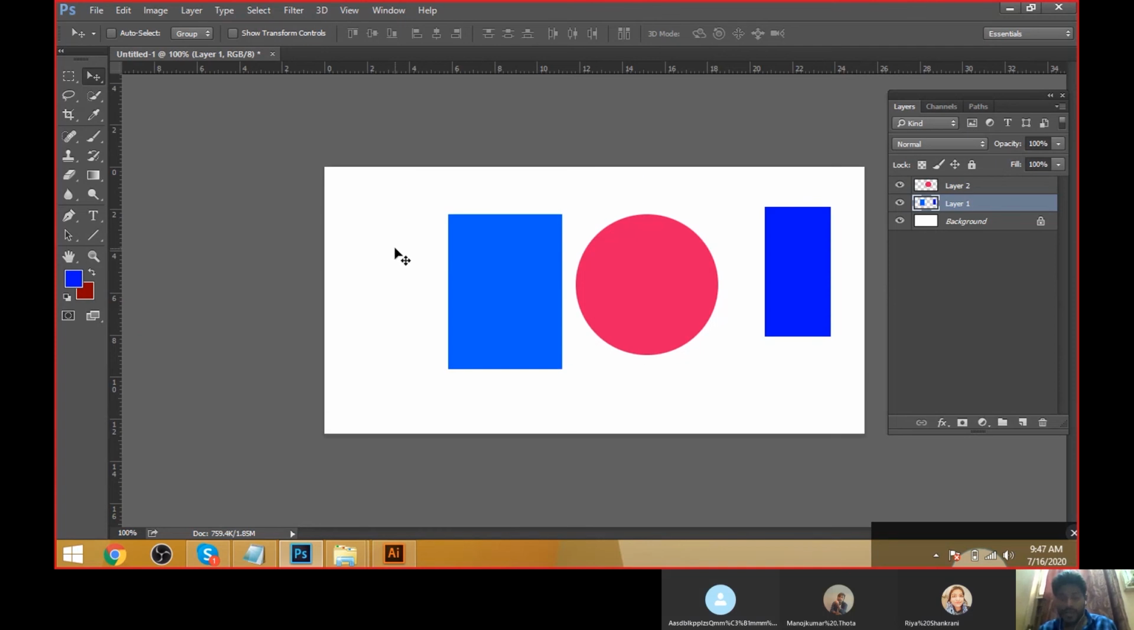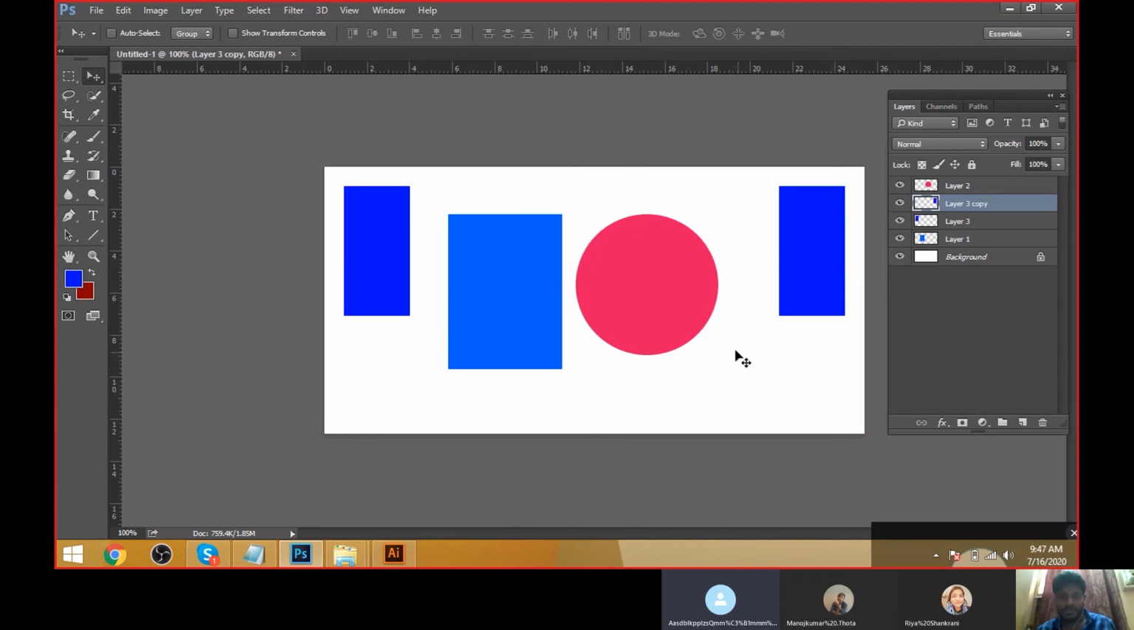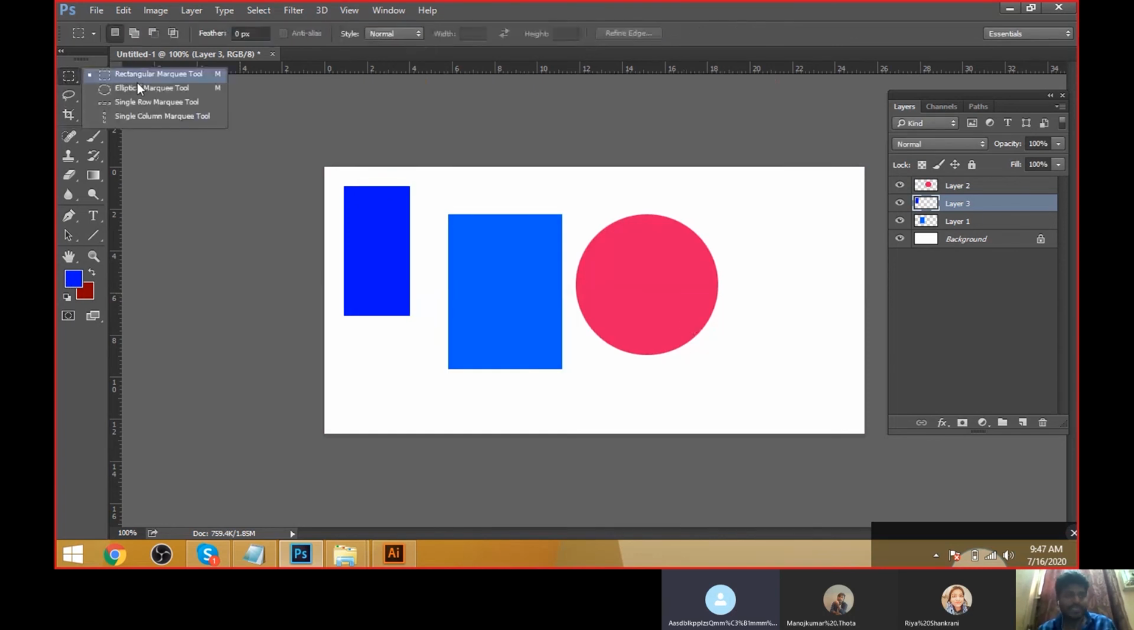Then what do we have to do? Again, come backward. Take the selection only. Again, create a new layer and give the colors like this. And this is the layers with basic options like rectangular marquee tool and elliptical marquee tool. We just did a small shortcuts to see this option, and we'll continue tomorrow.